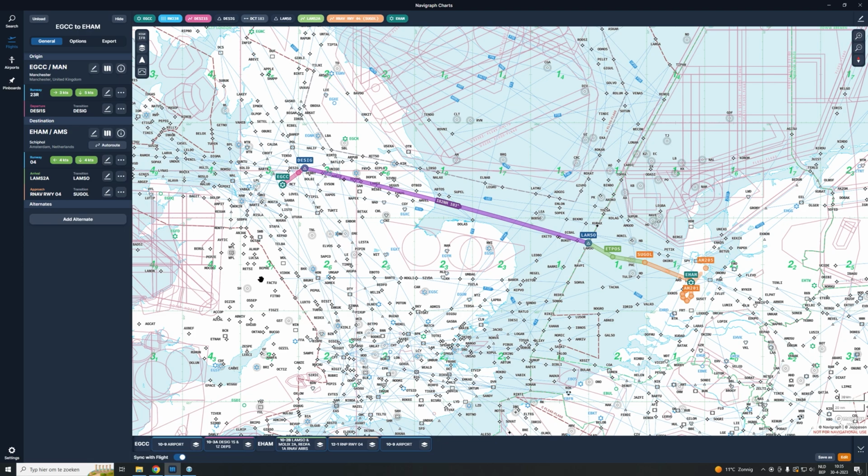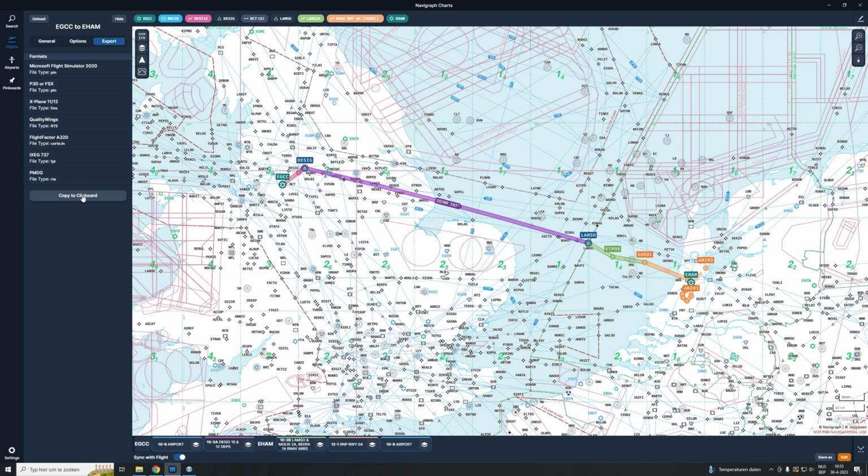So going back to Navigraph, we see that I have planned a flight from Manchester to Amsterdam with a departure SID that is denoted by Delta Echo Sierra India 1 Sierra, and in Amsterdam a STAR that is denoted by Lima Alpha Mike Sierra 2A. How do you import this into your pre-file form of VATSIM? Well, simply go to export and copy to clipboard.